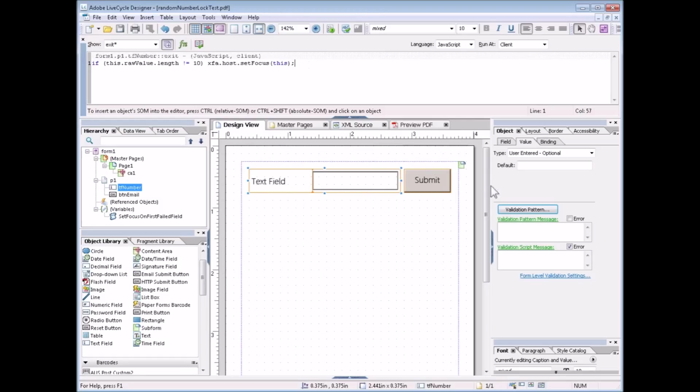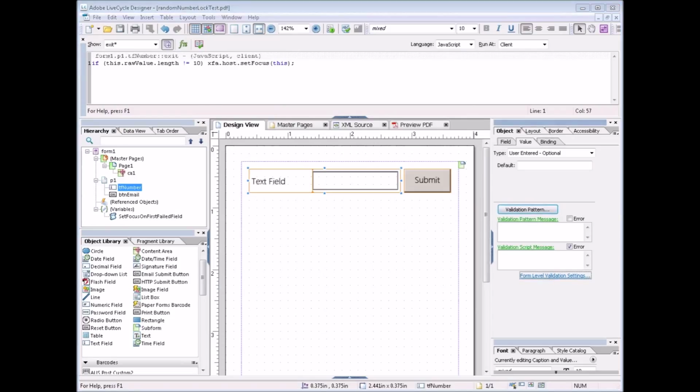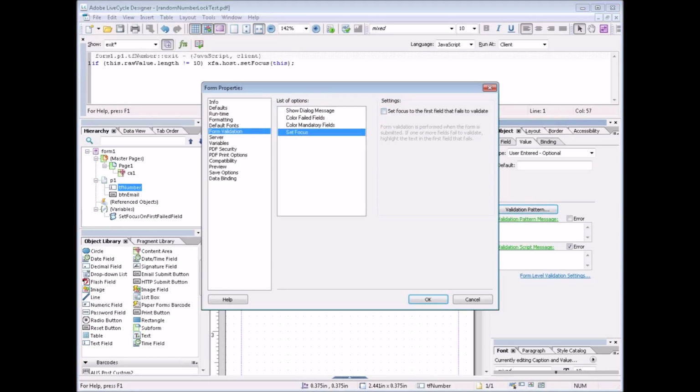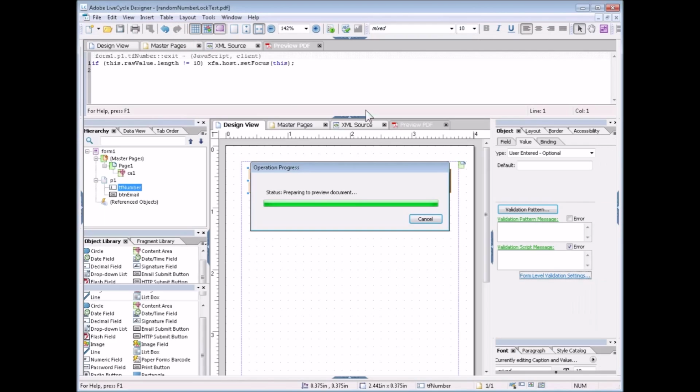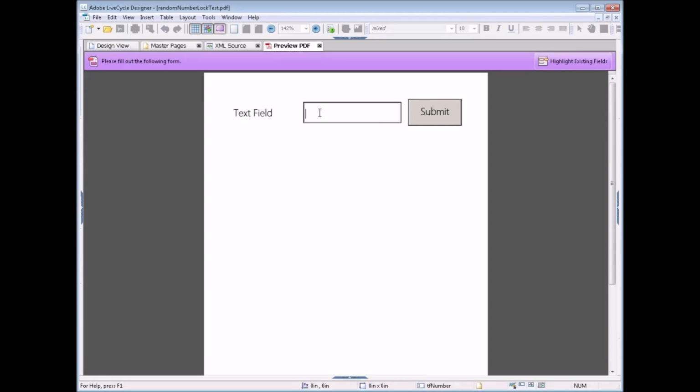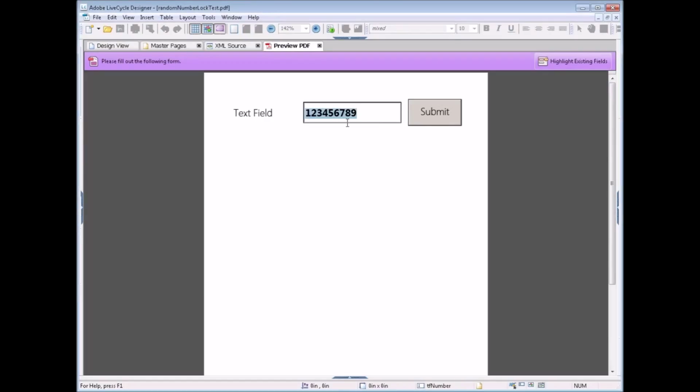So now, let's actually go back and remove this setting. Let's see what we get. So 1, 2, 3, 4, 5, 6, 7, 8, 9, not 10 digits. We get our validation message, which we wanted, and we're immediately set back to focus on that field.